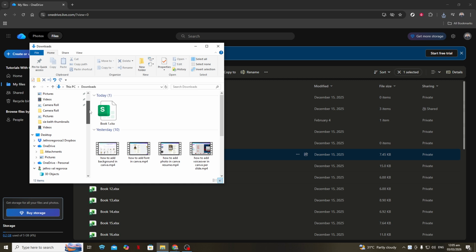At this point, the file is already on your computer, but you may want to move it somewhere more permanent, like your Documents folder or your desktop. To do that, simply drag and drop the file into your preferred folder, or right-click the file, choose Cut or Copy, then right-click in the destination folder and choose Paste.